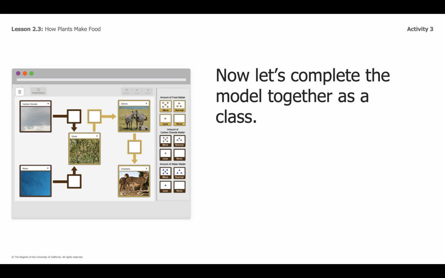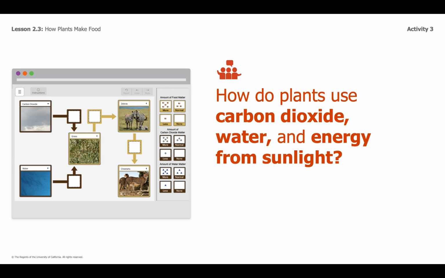So now let's complete the model together as a class. How do plants use carbon dioxide, water, and energy from the sunlight? Okay, so I'm going to actually let you answer those questions. You're going to pull down on the tabs, click on the tabs to change what things look like. You're going to use these icons here, these cards, I'm sorry, on the right hand side of your screen.